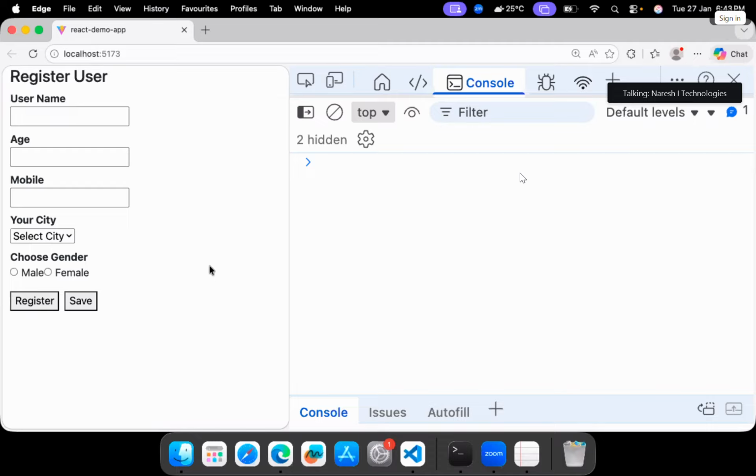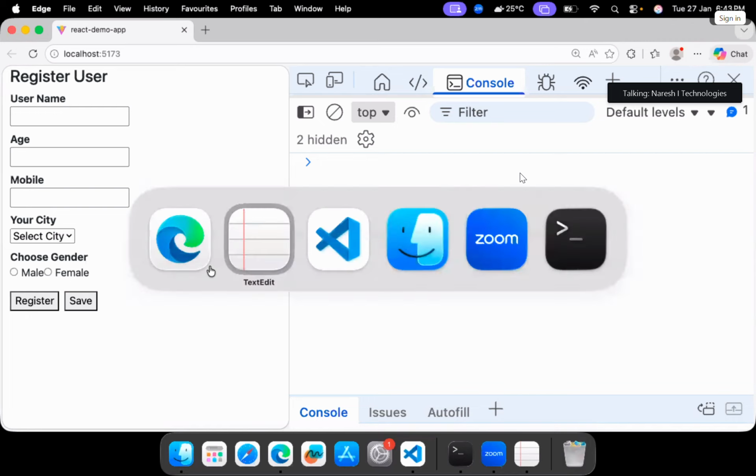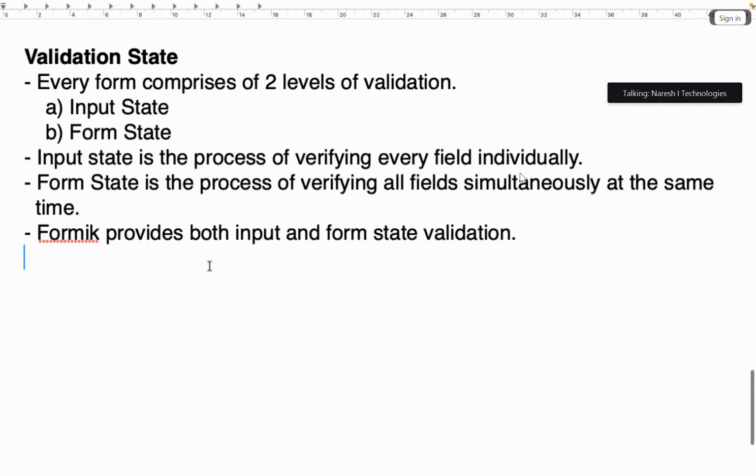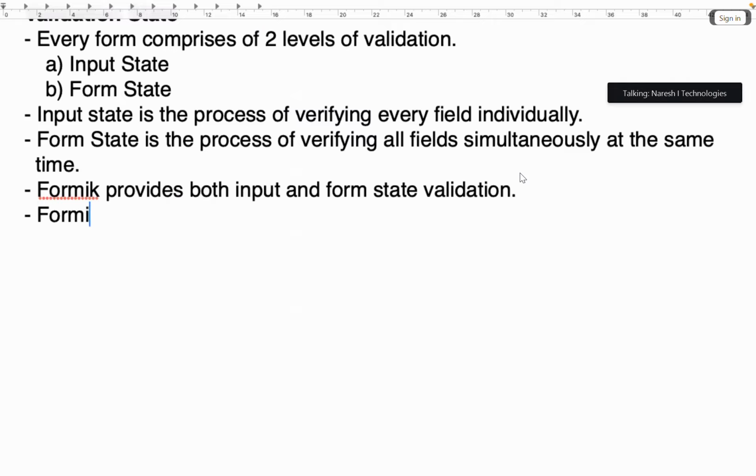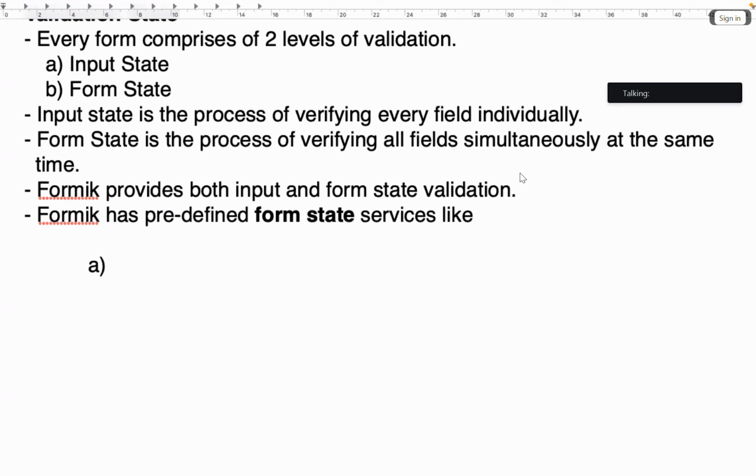But now in React, it is simple. Why? Because Formik has ready-made functions for that. What are the ready-made functions it has? Formik has predefined form state services. Like we have ready-made form state services, like touched. That is a service.